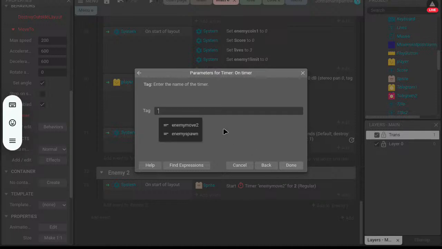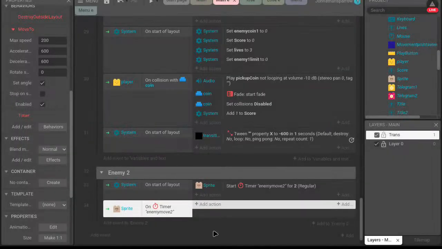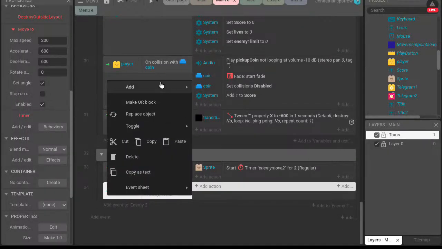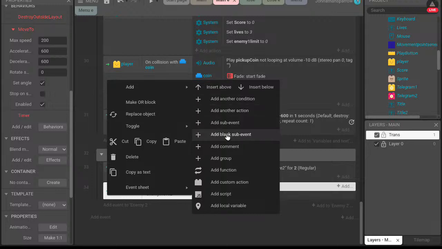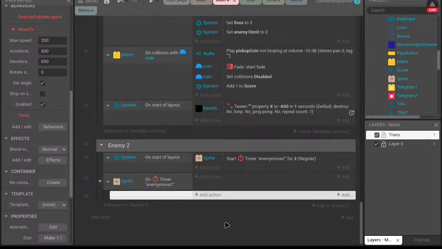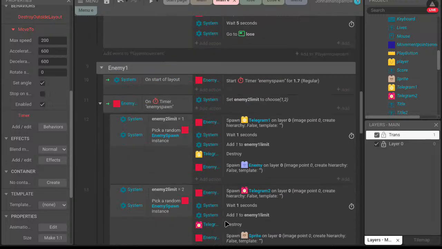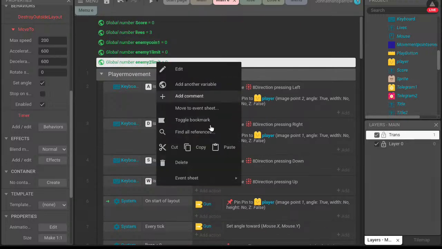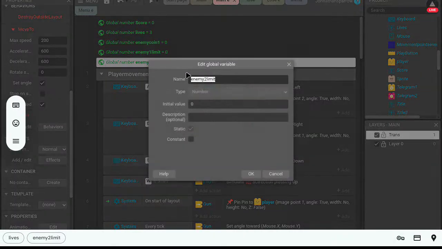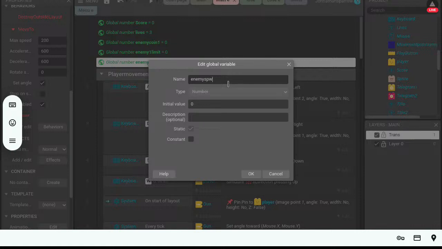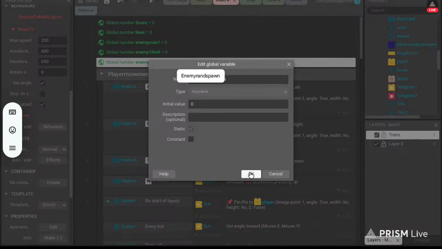Dude, I clicked it. Enemy move 2. I'm gonna add a blank sub event. I'm gonna rename this to enemy spawn, rand spawn. Okay.